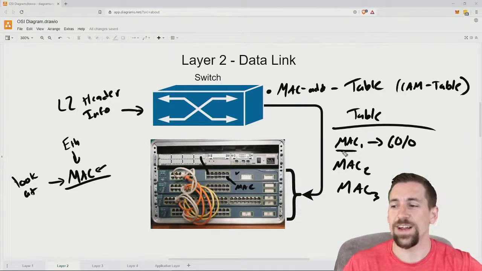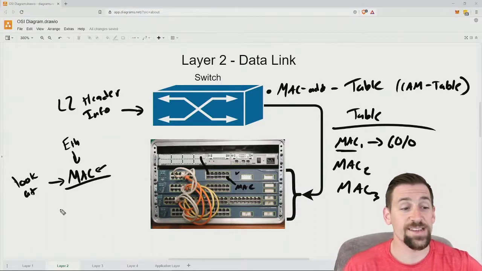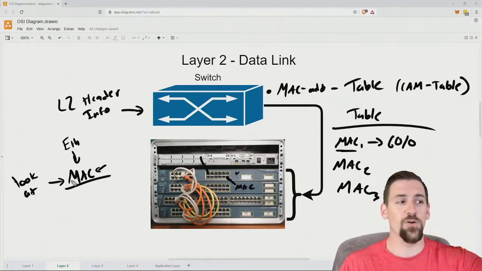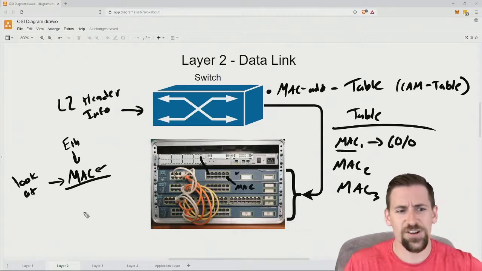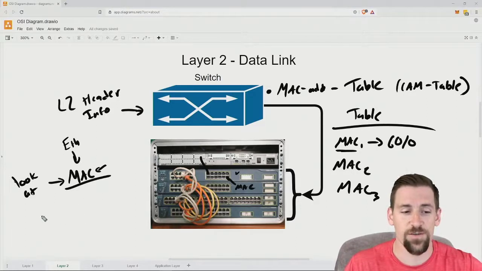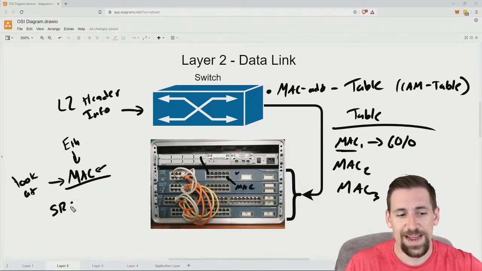How do I generate this table as a switch? Switches generate this table by looking at MAC addresses, lo and behold, right? How would you determine which MAC address is associated with which interface? You would look at where it came from, right? So I can look at source MAC and log the source MAC.